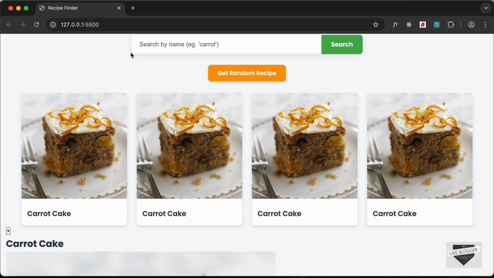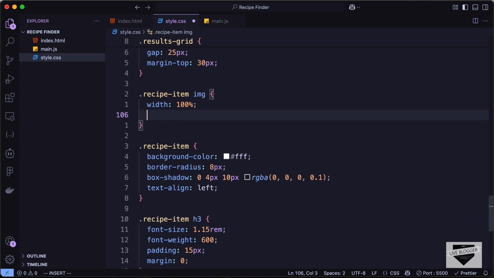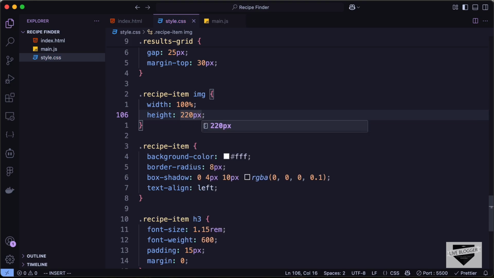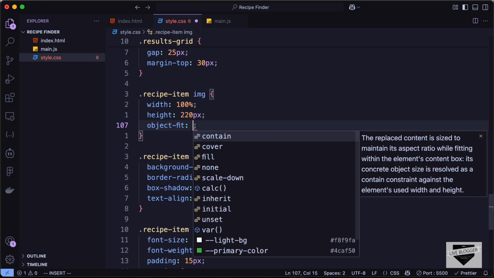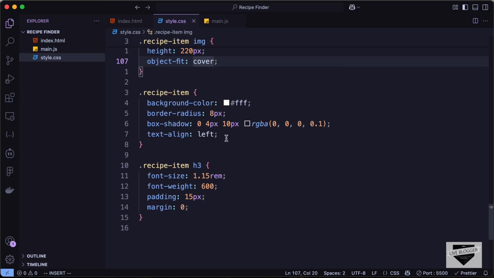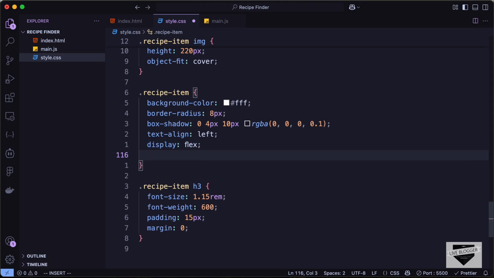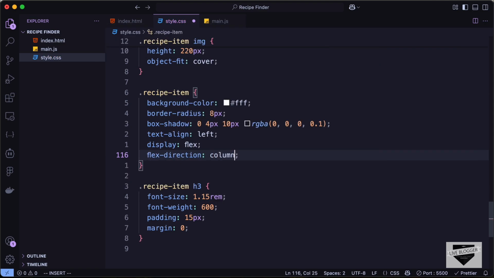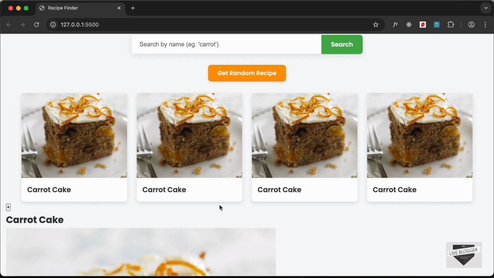Now for the image, let's also add a height. So here let's type height, and let's set it to 220 pixels, and let's also type object fit to cover so that it has the correct proportions. Right, now in the recipe item, let's set the display to flex, and we'll set the flex direction to column. And now we can see we have the correct spacing between the elements.